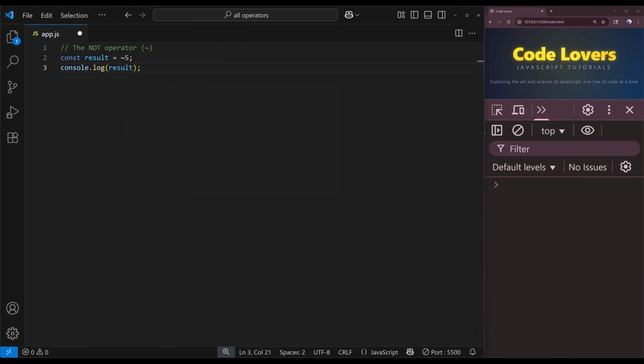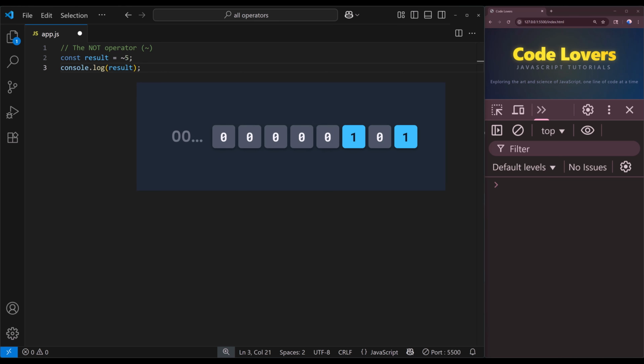Before I run this code, I want to explain what really happens. Here, the operator first looks at the 32-bit binary representation of the number 5, which is 0, 0, 0, 0, and till the end it is 1, 0, 1. The Bitwise NOT operator's job is to invert every single bit in the number's binary representation. This means all zeros become ones and all ones become zeros. So this number you see here becomes 1, 1, 1, 1, 1, 1 till the end and 1, 0, 1, 0.